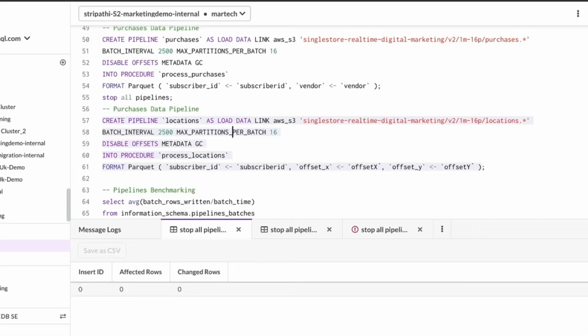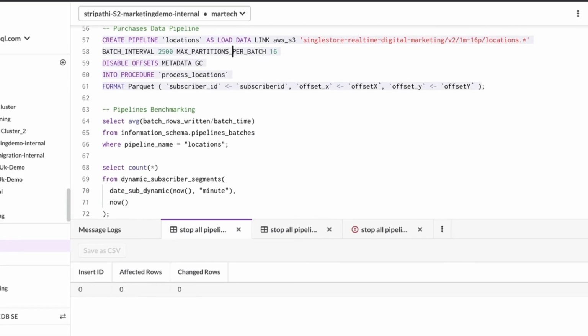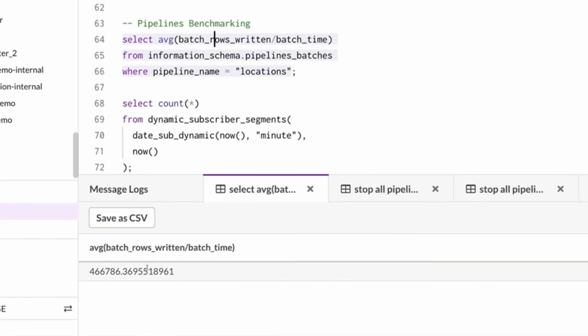I can also go in and benchmark here. I can do some simple benchmark queries on how fast I'm getting data in from certain sources. And you can see the locations table on a small cluster is bringing in data at 466,000 rows per second. And that's a small cluster.